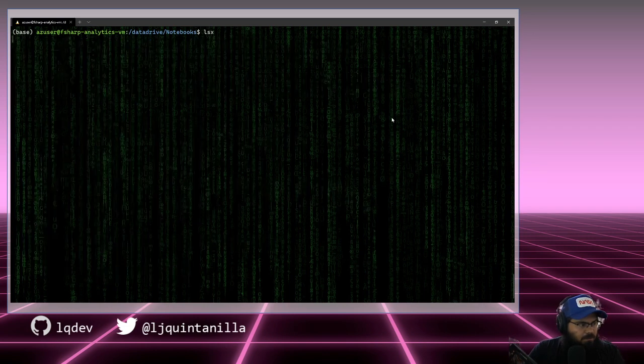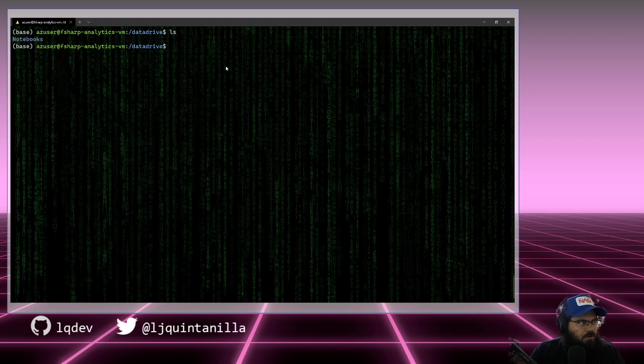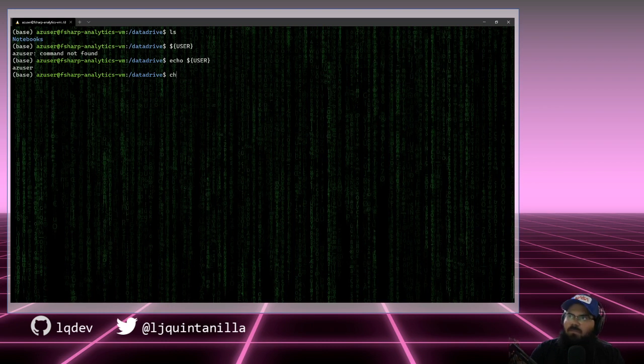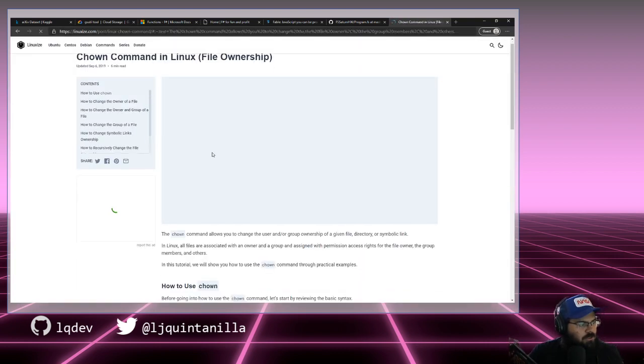And the reason for this is, root is sort of the owner of this, right? Chmod. No, chown. Okay. So we're going to do chown. Let's see, change ownership of directory. I usually forget what the command for it is. Let's see, what is it? Change ownership of directory Linux. Yep, file ownership, chown, yep.